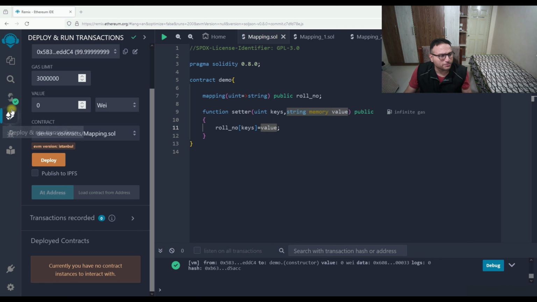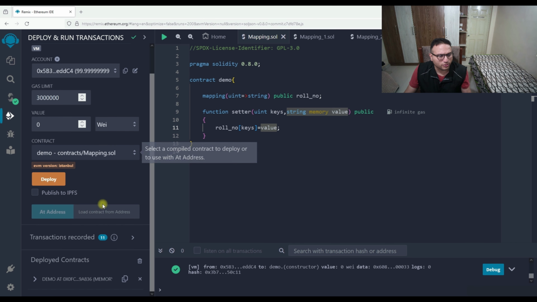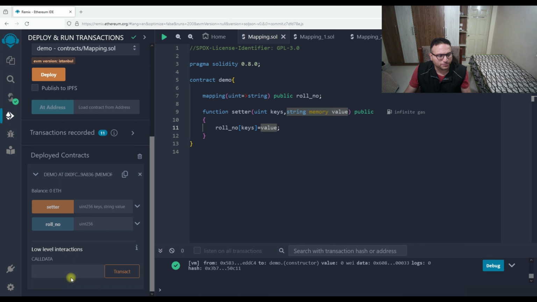So if we compile the code, let me compile it. Once we compile it, we deploy that code and the smart contract is deployed. Now over here, we just have to give two values, one as a key and one as a value. There is a string value and there is a number. So I'll define the key first, that is 23, from my side, then I'll put a comma, then I'll give the value as Sam, and I'll click on setter. So this will be done.